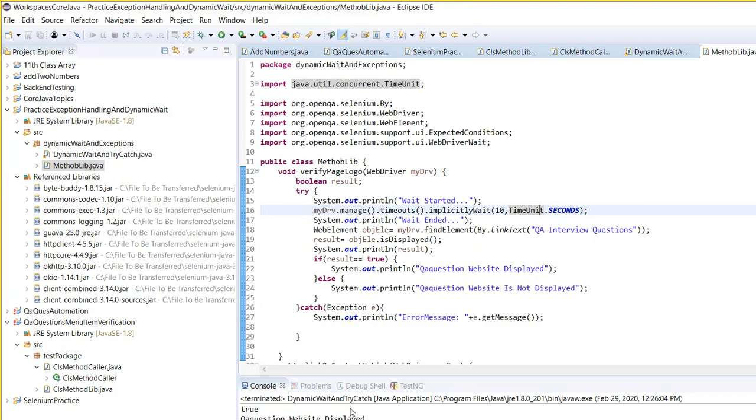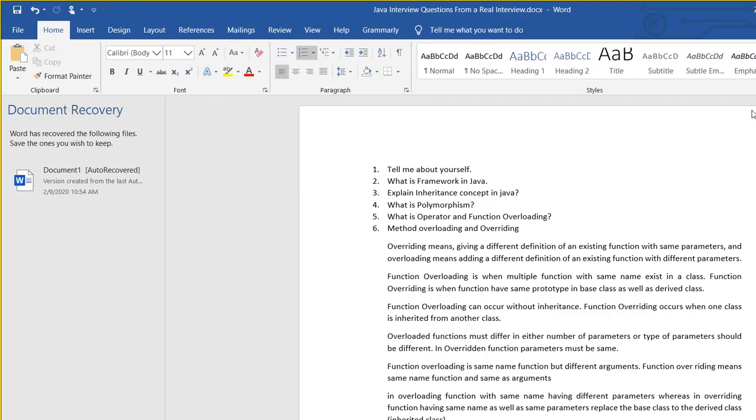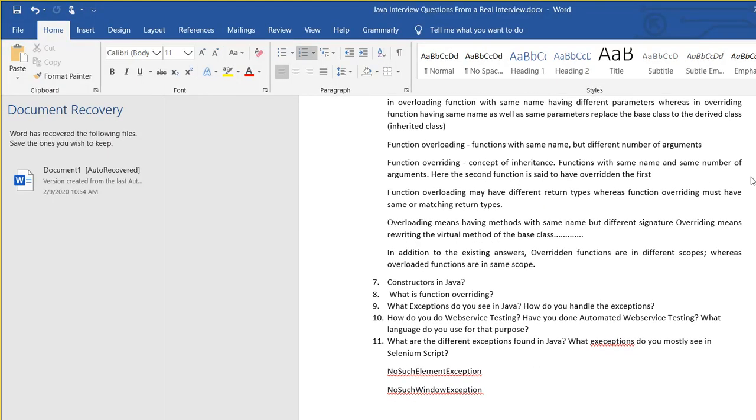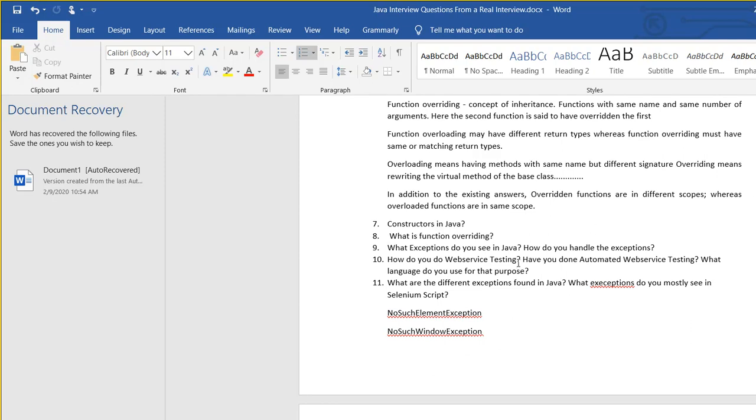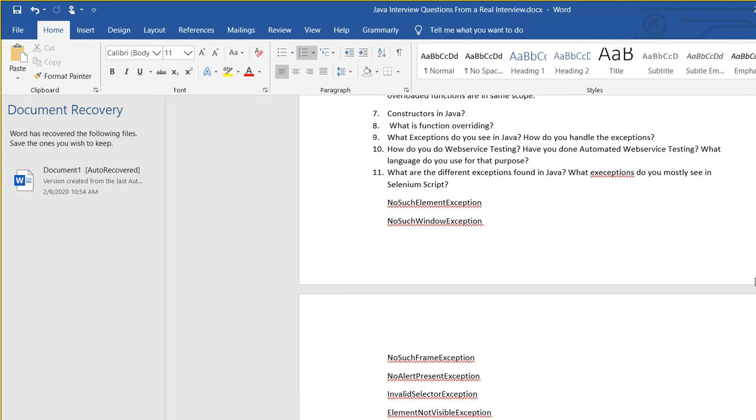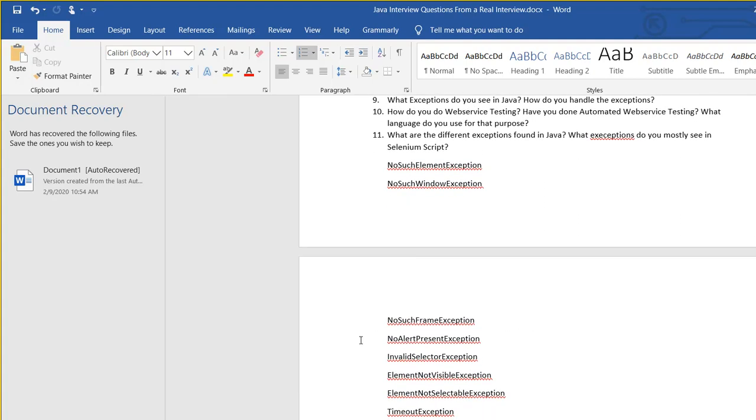Now let me go back to the document. Now the other question he asked you, what are different types of exception you see? No such element exception, no such window exception, right? These are the different kinds of exception we see during Selenium testing. Timeout exception, no such session exception, stale element exception.